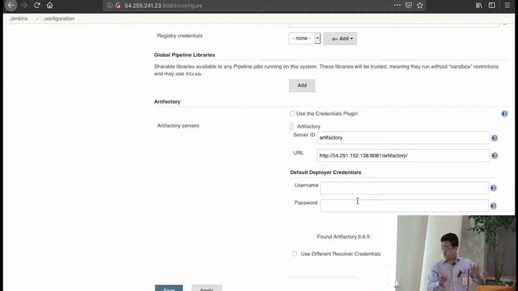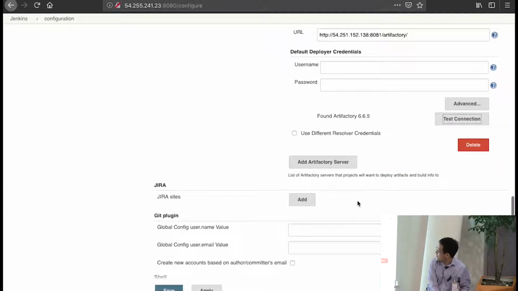Once you have done that, I repeat your Artifactory URL again. It will just be http:// your IP address, port 8081/artifactory. Once you are done, at the bottom right-hand corner, you should see test connection. Click on it. Let me scroll up a bit more so it's easier to see. This is what you should be seeing: Found Artifactory, and the version number.